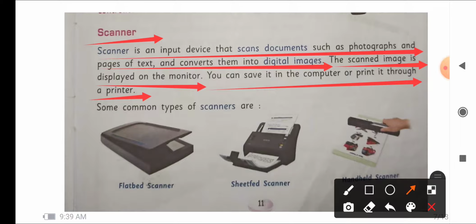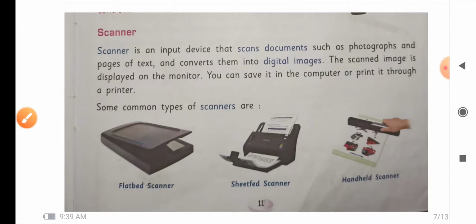Then whatever things you will scan, that will be displayed on the monitor. Okay. As well as the things which you scan, you can save it also in the computer, or the document which you scanned, you can get a printout of it also through a printer. So here are some commonly used scanners. First one is flatbed scanner, second is sheet fed scanner, and the next one is handheld scanner. Okay, these are three types of scanner.